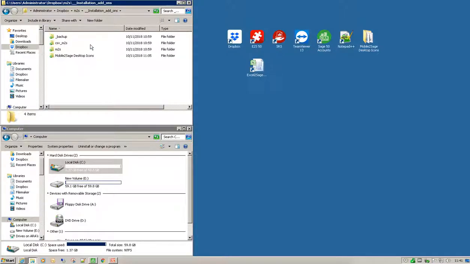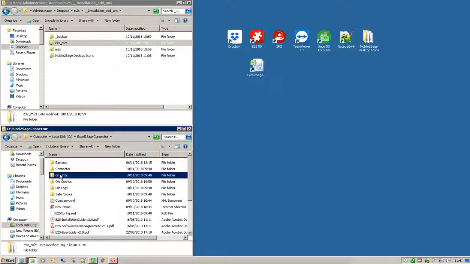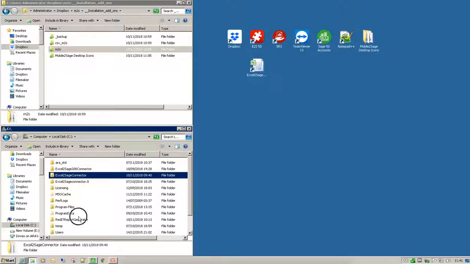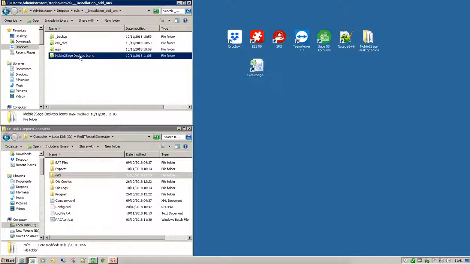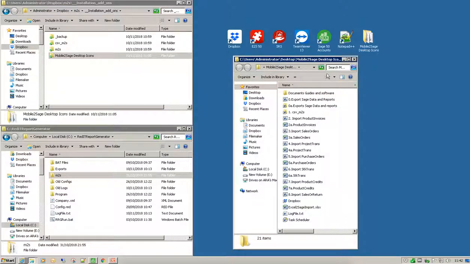So in the add-ons bit, you've then got these 3 folders. So the first thing you need to do is that the CSV M2S folder needs to be copied into the Excel to Sage connector folder, exactly as it is. The M2S folder needs to be copied into the report generator subfolder, exactly as it is. And then you basically take the mobile desktop icons and you copy that onto the desktop. And when you open that up, that will then show you all of the options available to you for processing Mobile2Sage. And that's it. That's the installation completed, bar one thing.